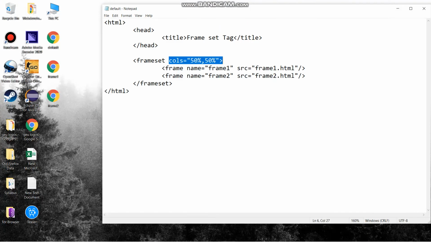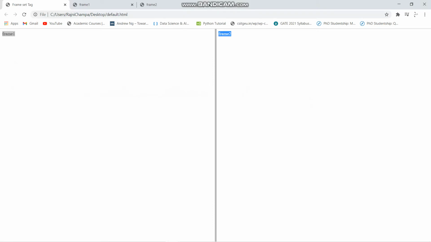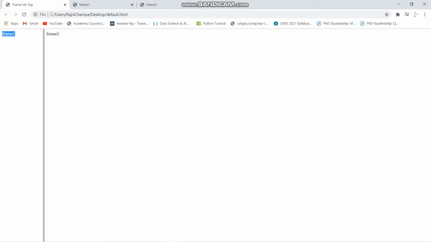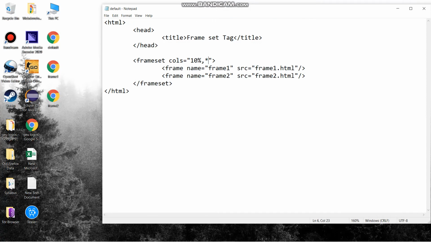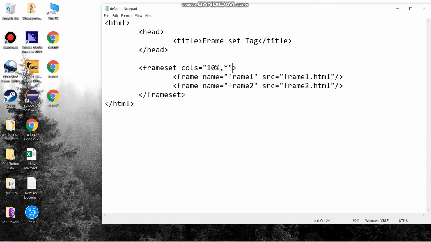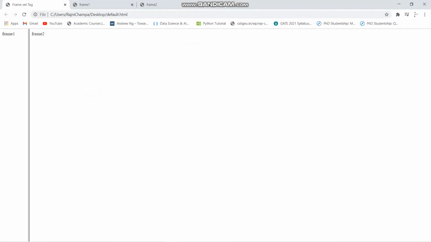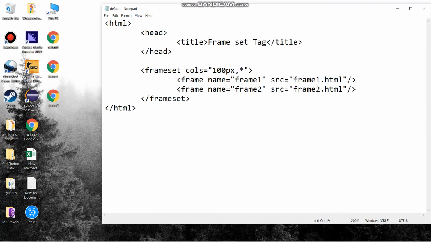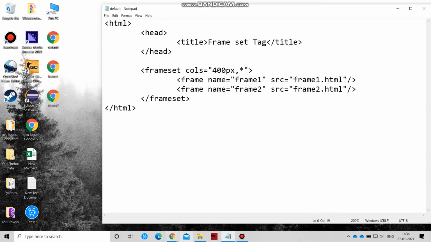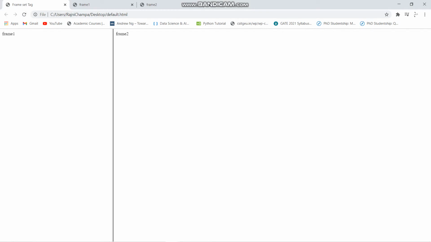Now what I will do is give cols equals to 10% and then the asterisk. You will see what it will do. Save. Now get the browser window open. See, this is the 10% and the remaining percentage of the screen goes to frame 2. So what this asterisk does is it completes what we need for frame 2. And if I give here 400px or 100px, it will get divided according to the px, that stands for pixels.